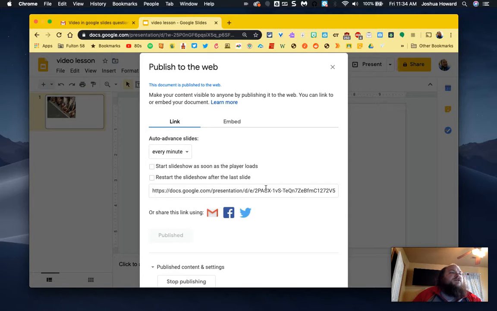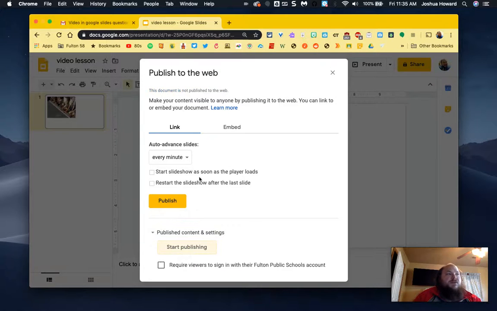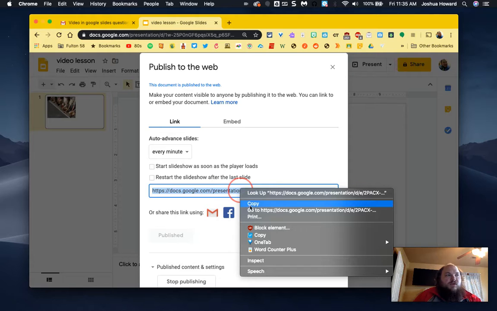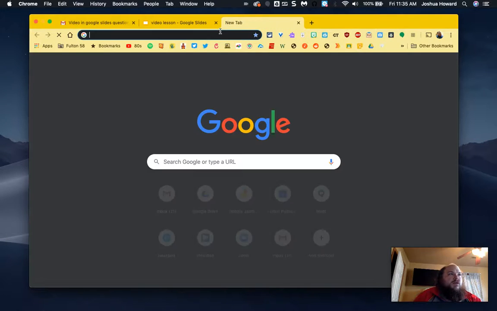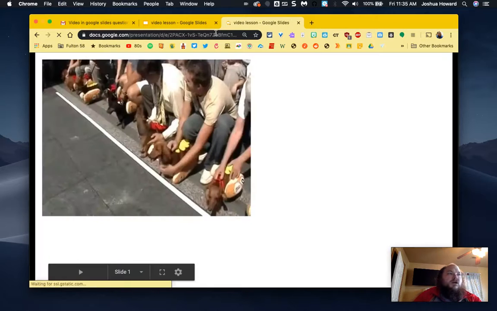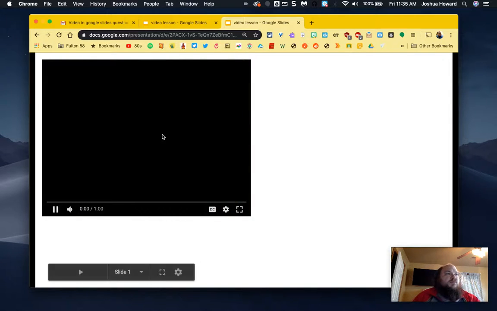All right, here's the next thing. Down here, you have this link. I already published this to the web, but when you first come here, it'll look something like this, so you'll want to hit this publish button. Once you hit publish, you'll get this big long link. If you copy this, go to another tab, paste it and push enter, you'll go to that page with the video. Like I said, you don't have any of the tools on it, and then I can hit the play button and the video will play.